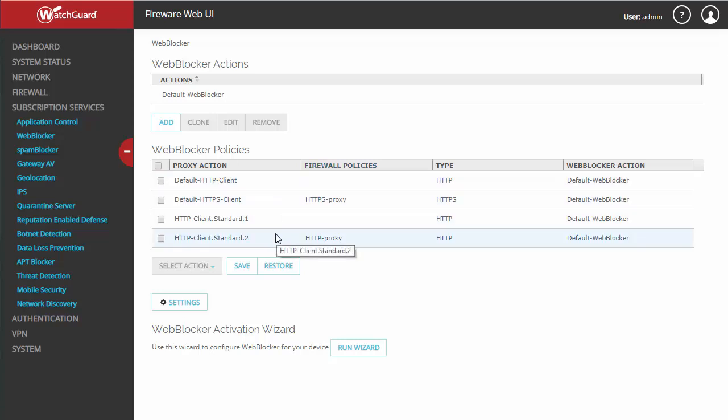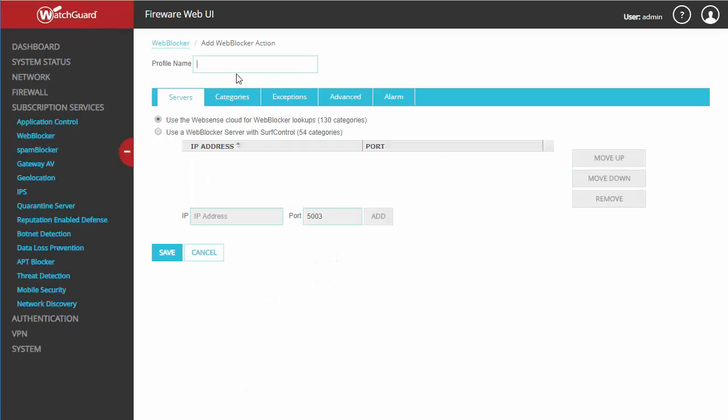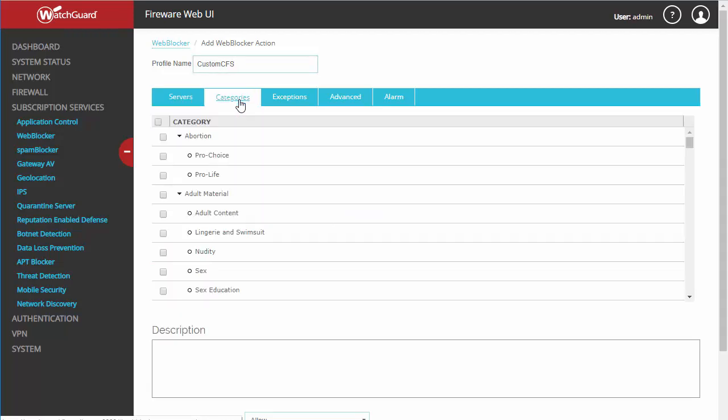You can see here we've got some default policies set up. We're going to go ahead and add a new WebBlocker. We'll call it Custom CFS. You can see here we can set what server we want to get WebBlocker lookups from. By default, we're using the WebSense Cloud. We're going to go ahead and go over to categories.